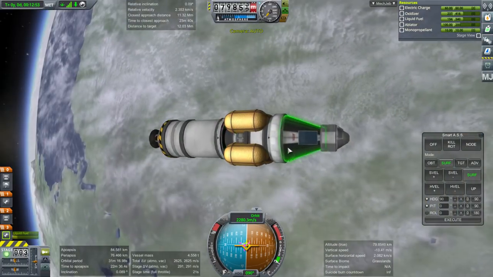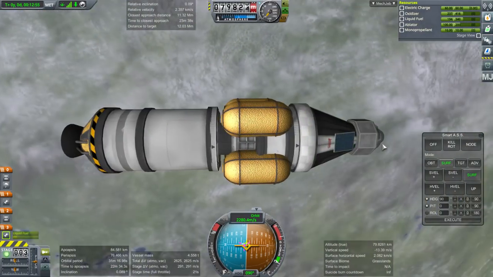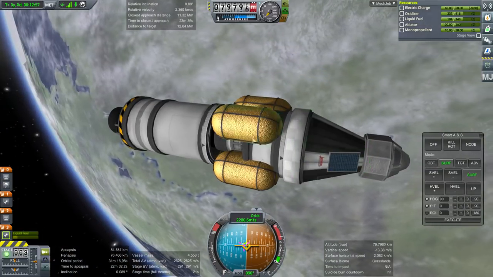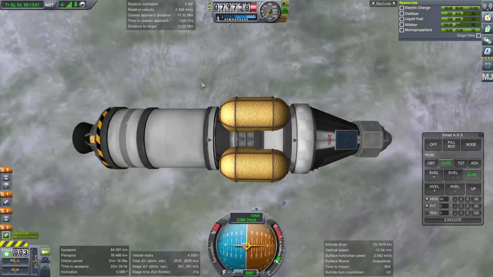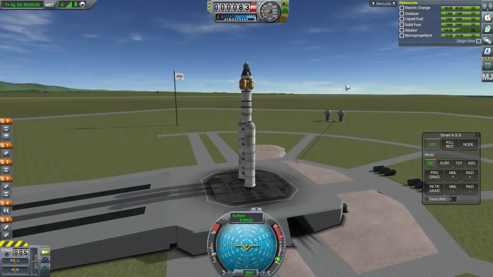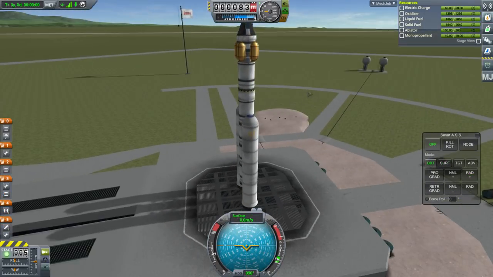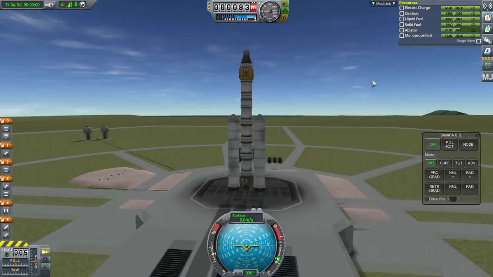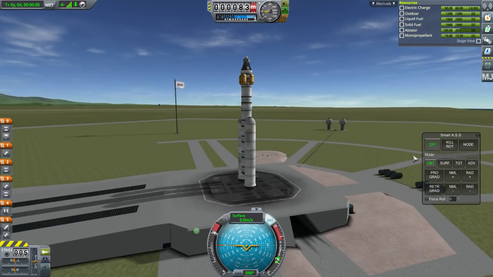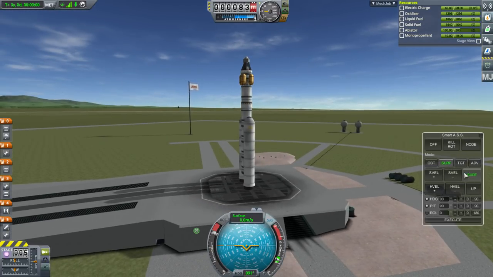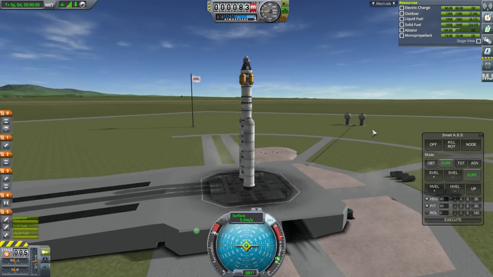Let me go back, put on an antenna, and we'll try this again with it properly equipped. Okay, well, in order to put the antenna on, I had to remove our one launch clamp, so we're now freestanding. Throttle up, SAS is on, and let's just get this ready and launch.